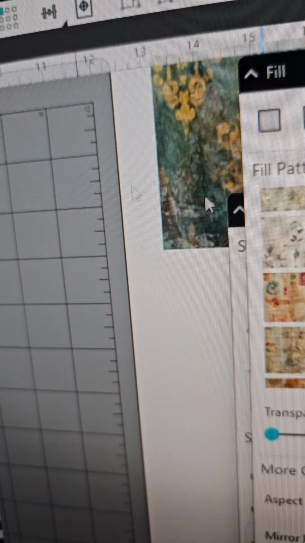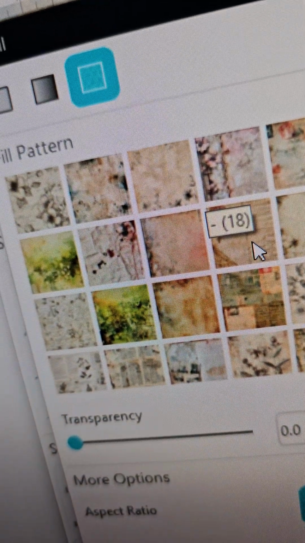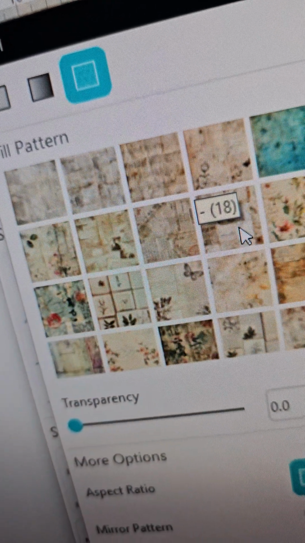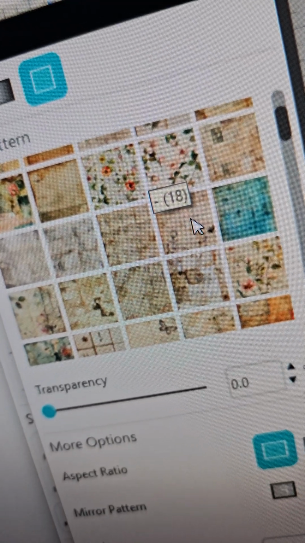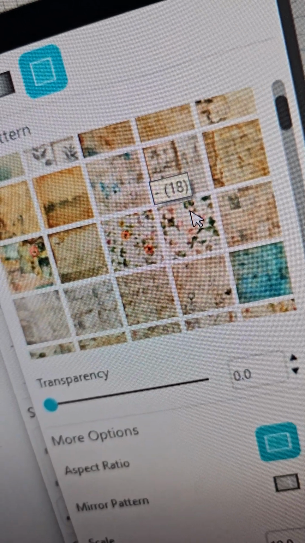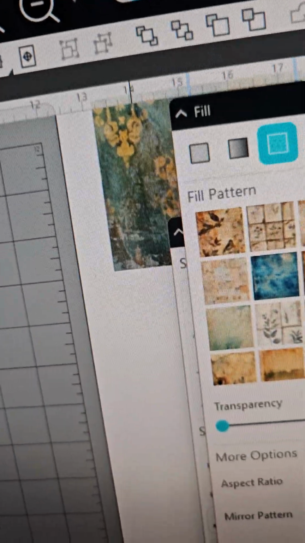Now I'm going to look for the one that I want to use. I think I want to use, let's see, I'd like to have it match her dress. And I know I have one here. I just have to kind of find it.